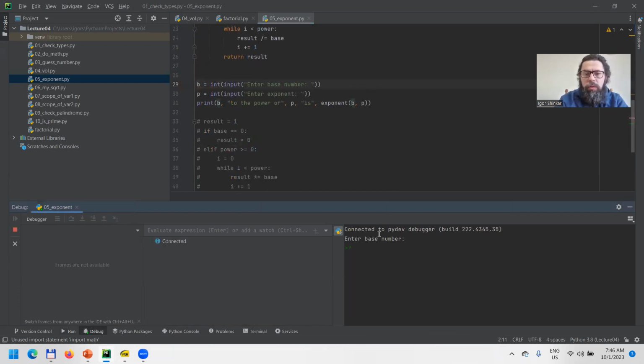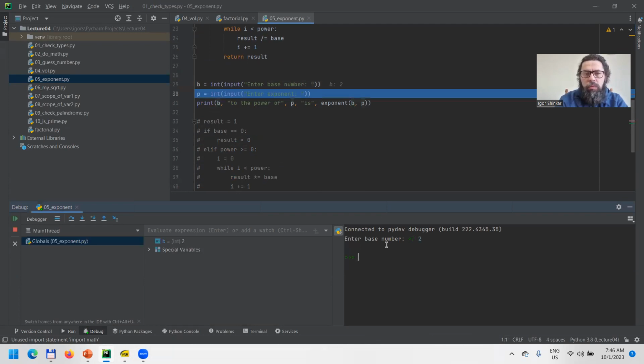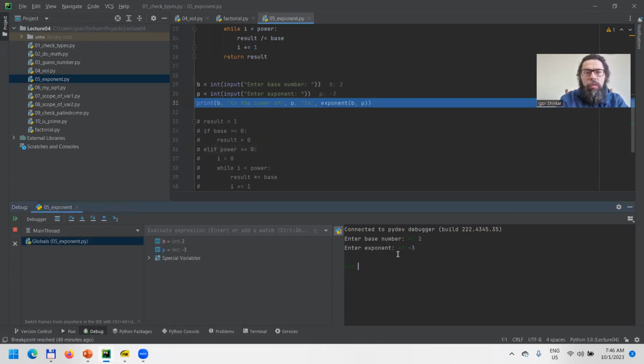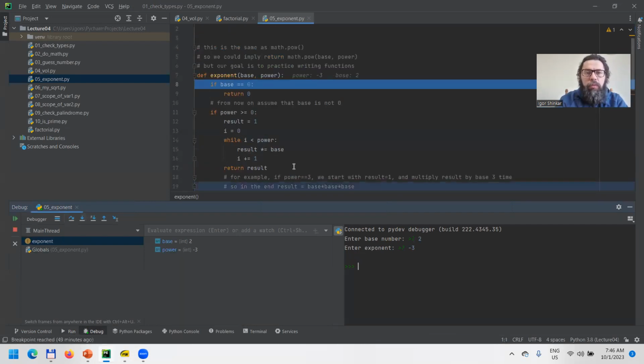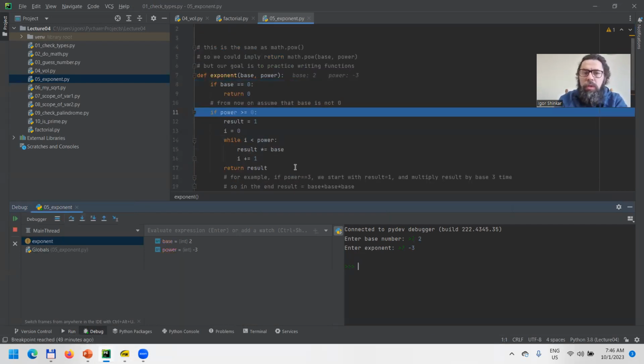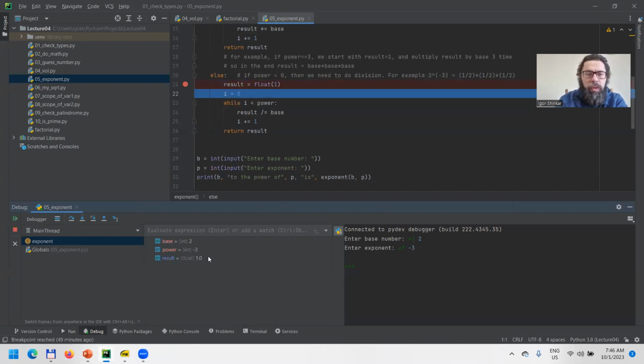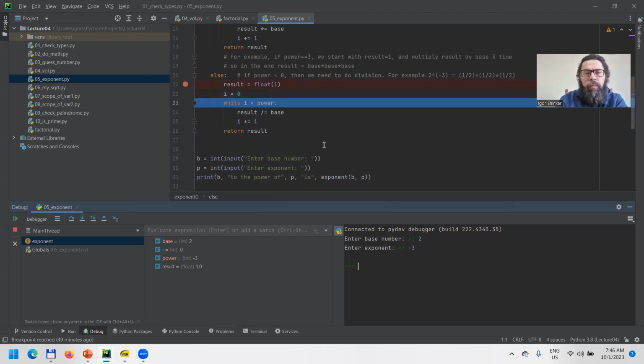All right, we enter the first number, two. Second number, negative three. And now we'll go into the exponent. There's a button step into, that's F7 for me. Is base zero? No, it's not zero. Is power positive? No, the power is negative. We start with result being one.